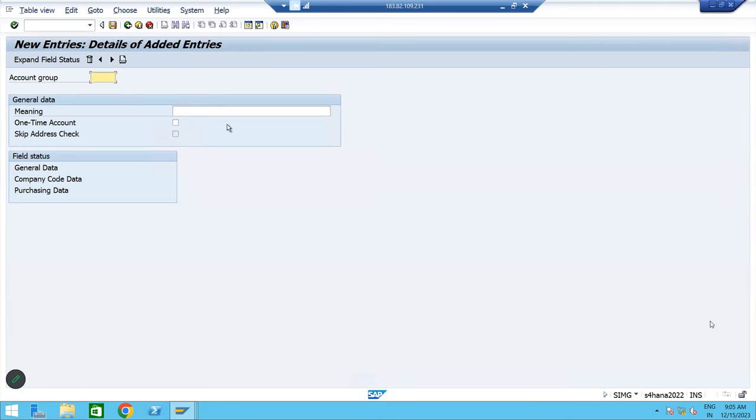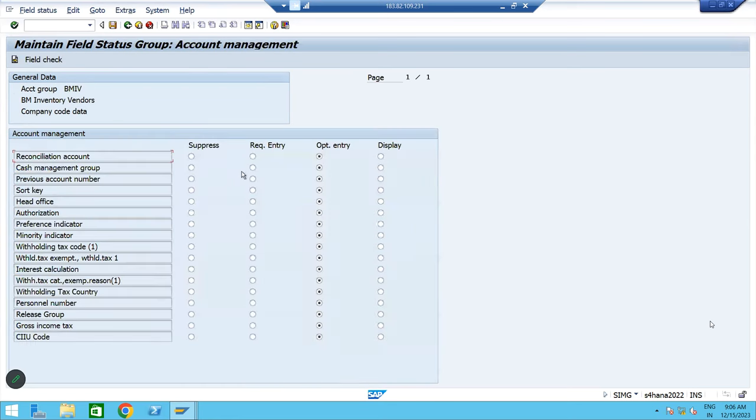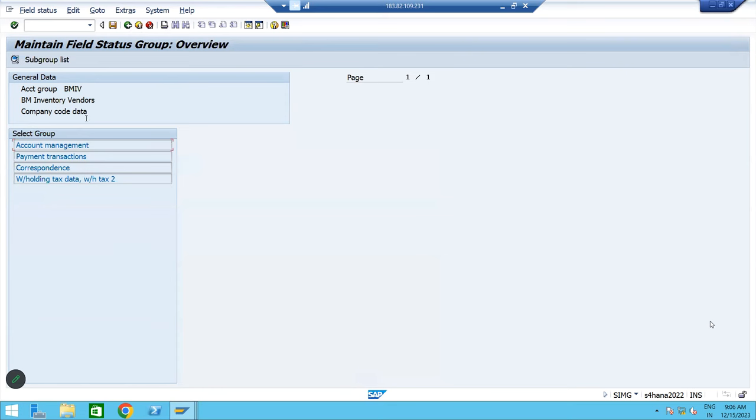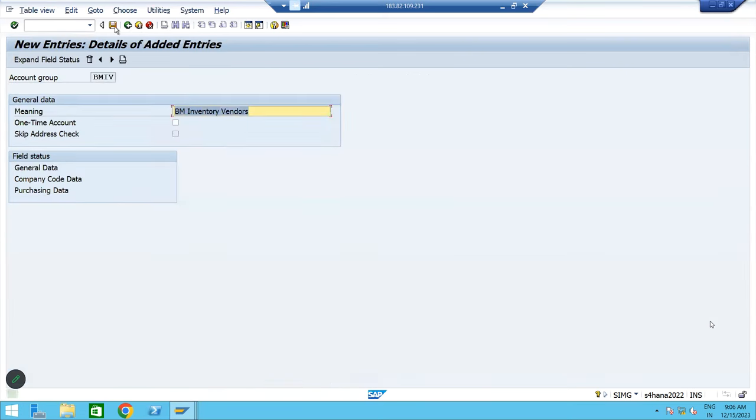Click on next. Set up any 4-digit key here: BMIV, BM inventory vendors. Double click on company code data. Reconciliation account is required. Short key is required. One step back, payment transaction. Terms of payment is required, and save.